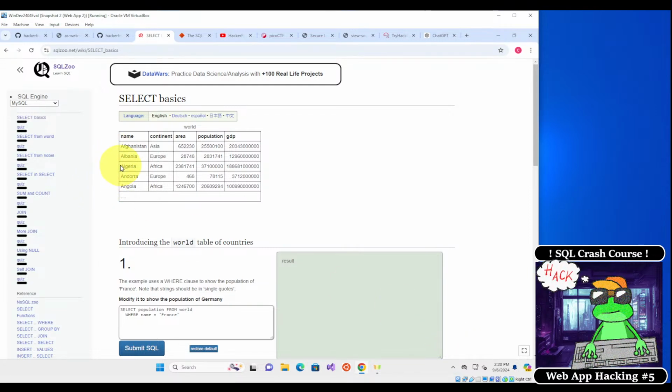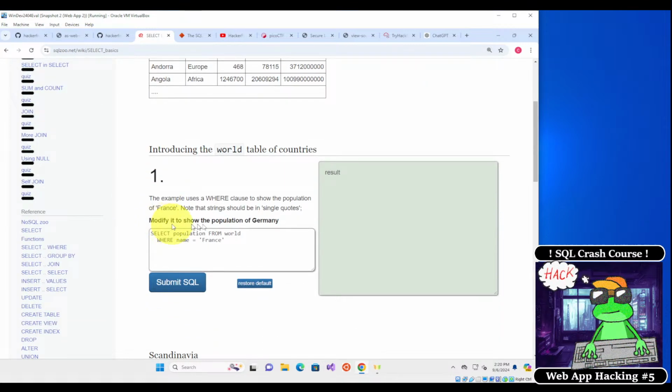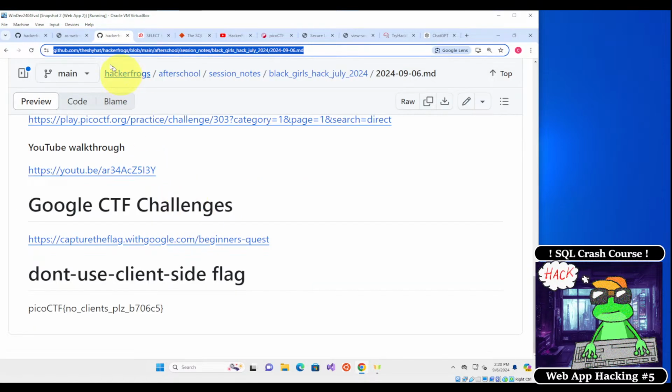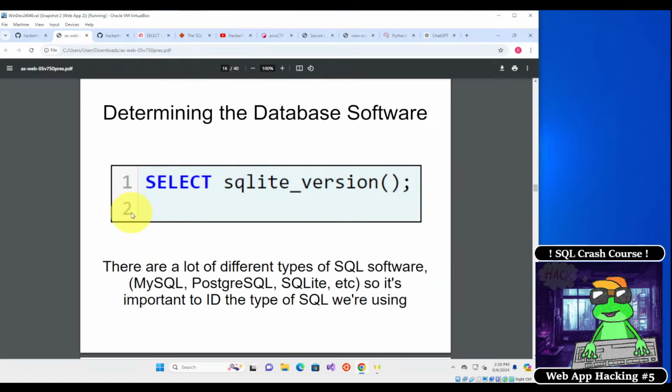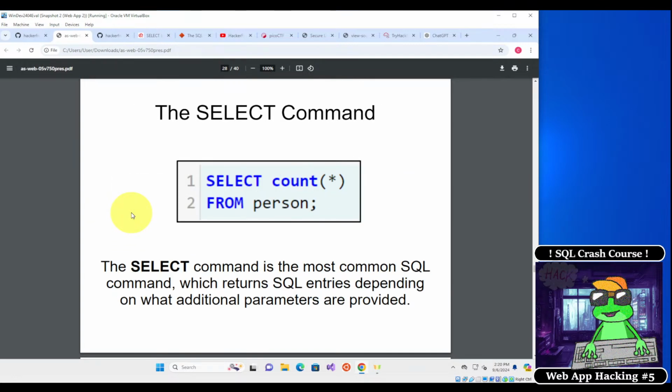So this site right here is using a type of SQL called MySQL. But before that, let's talk a little bit about how we use the database, okay? So we'll talk about the select command. So basically, inside of SQL, we use the select command.